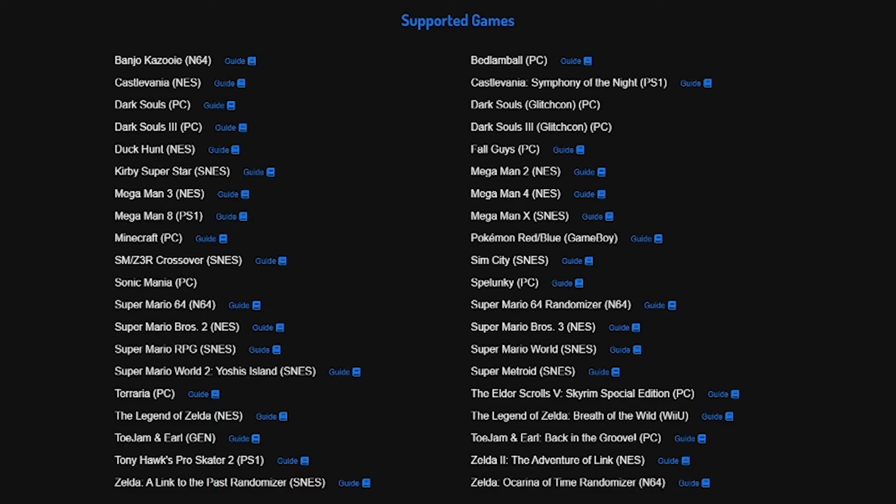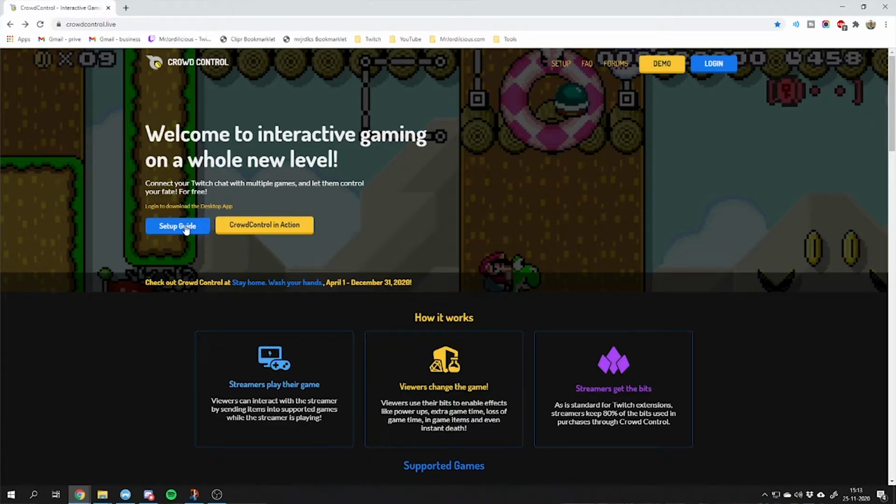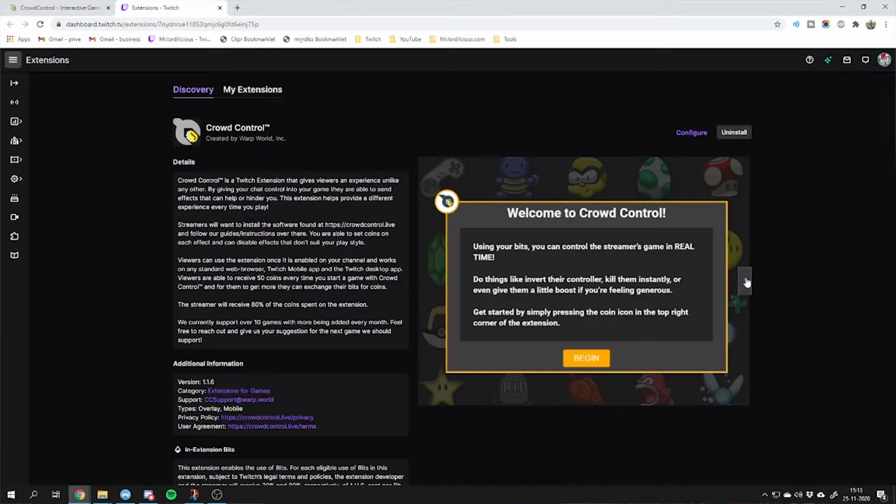I do note that Crowd Control doesn't just work with every single game, so please check out their website to see a list of available games that they have. And according to their own developers, they add new games all the time. Just like Sound Alerts, this tool also works with an extension, so go to their website and install the extension to your Twitch channel.